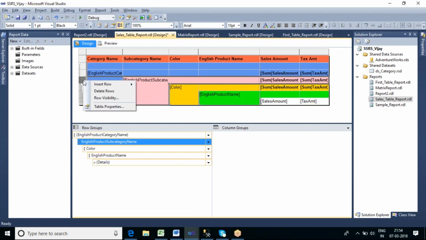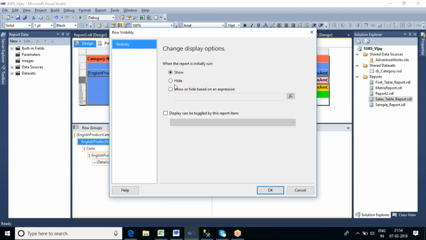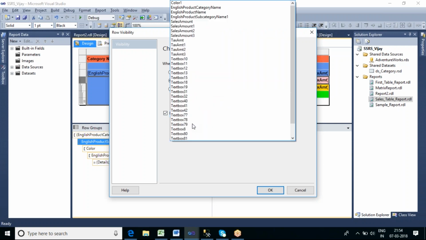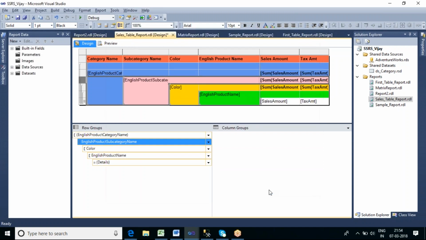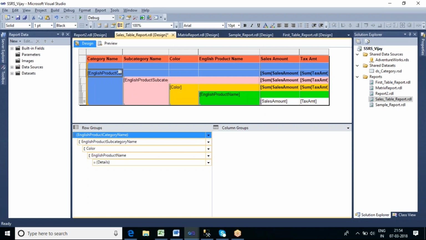Okay, I have gone to the row visibility of these group rows, and initially I have made them hide, and their child group records display should be dependent upon the category name. Click on it. Okay, that's it. I have remapped the display depending upon this text box plus mark selection.